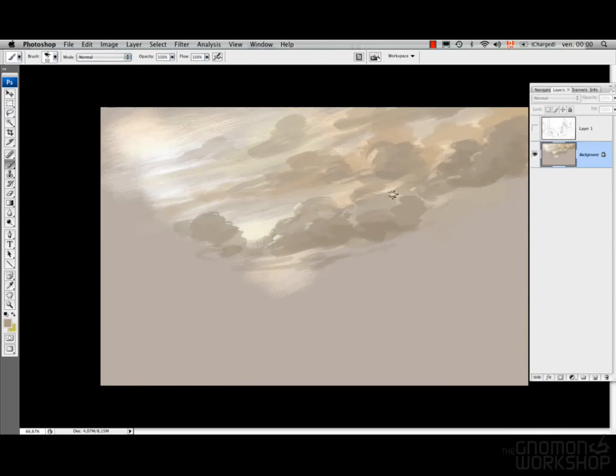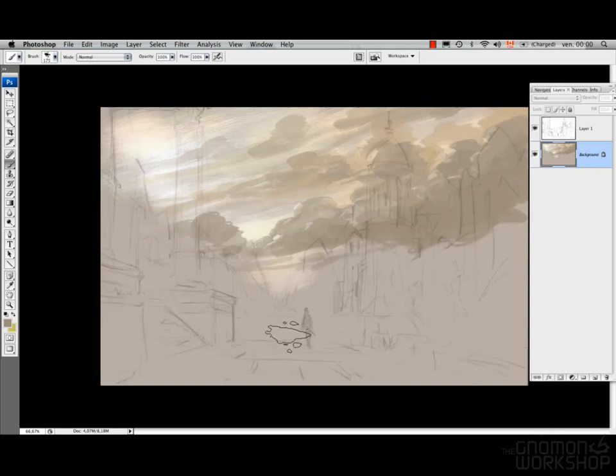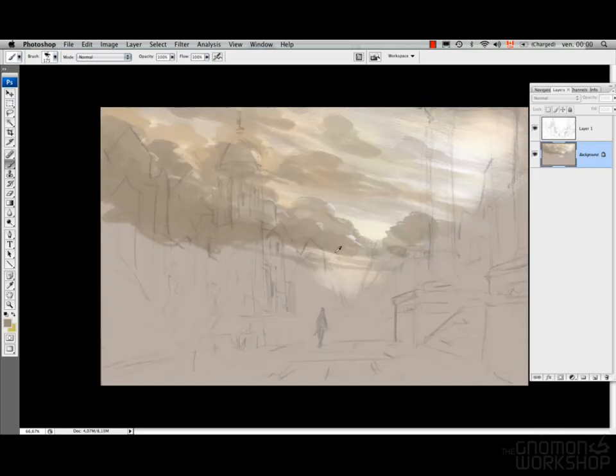Also, the sky is very important in terms of colors for the palette you will use in your illustration or matte painting. So it's a really very important start for the mood you will use in the illustration.